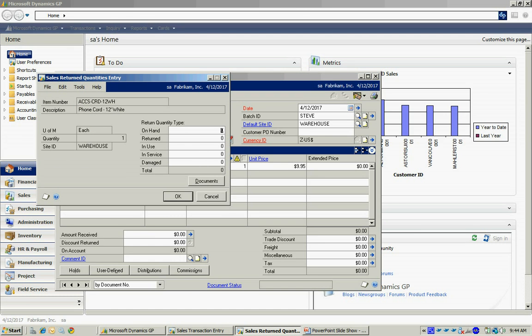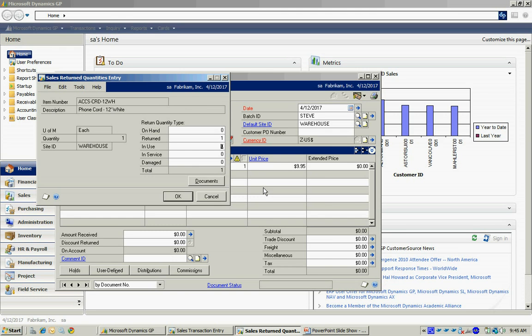When I tab off that, it's going to ask me where do I want to put that quantity. I have these different quantity types that I'm tracking in inventory. I'm going to put on hand. That means it's going to be available for resale, or if I just want to put it in a return category, I can do that. These quantity types are tracked in inventory, and you'll see that in the quantity screens. I'm going to hit OK.